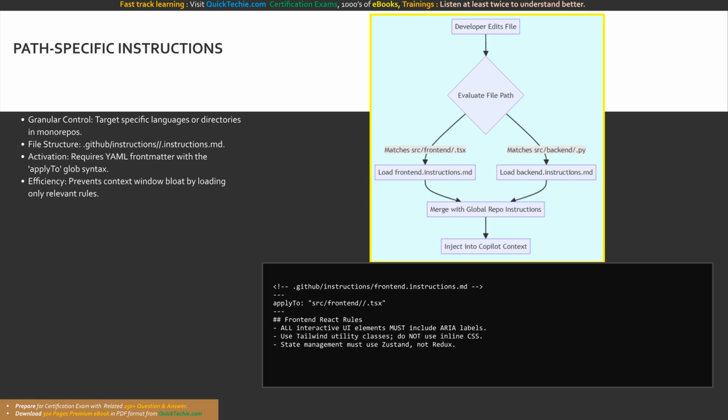If a repository contains a React frontend and a Python backend, mixing rules for both in one file dilutes the AI's focus and consumes valuable context window tokens. To solve this, GitHub provides path-specific custom instructions. These allow you to target specific file types or directories.